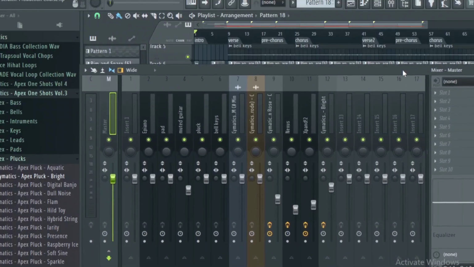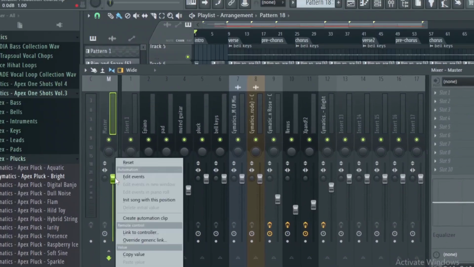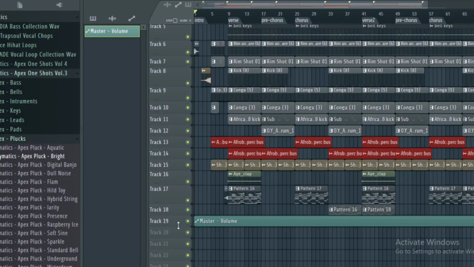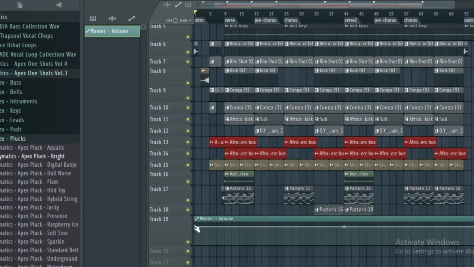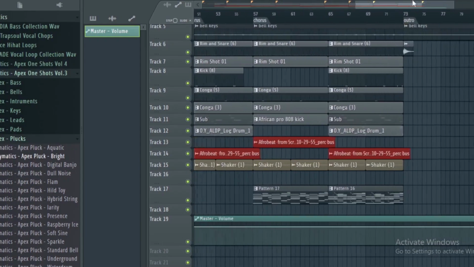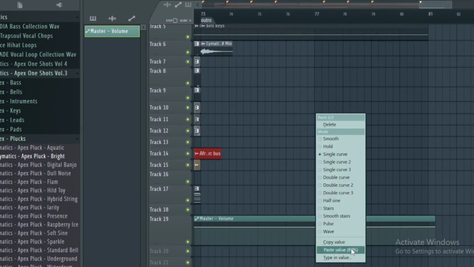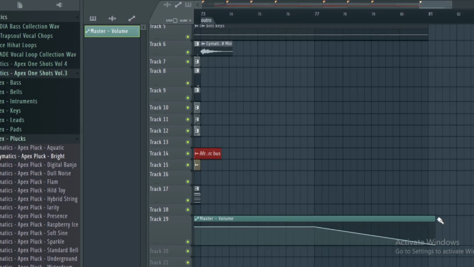From here, you can right-click the master fader, create automation, copy value, paste value, and then create a fade out effect.